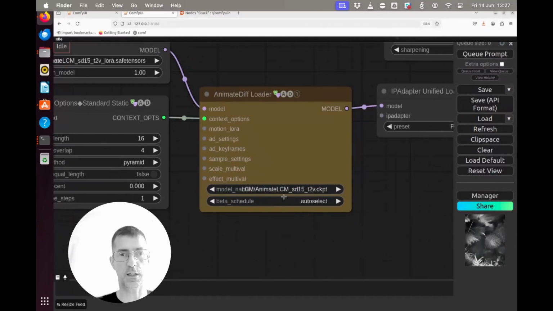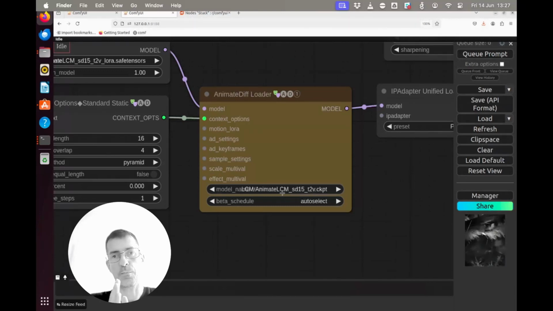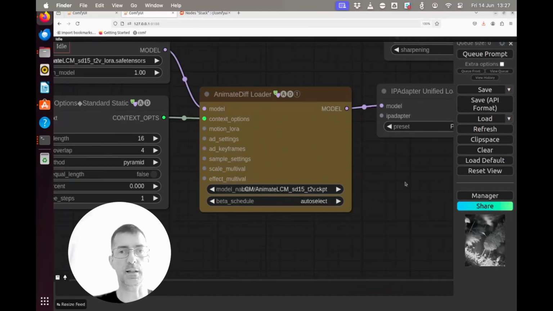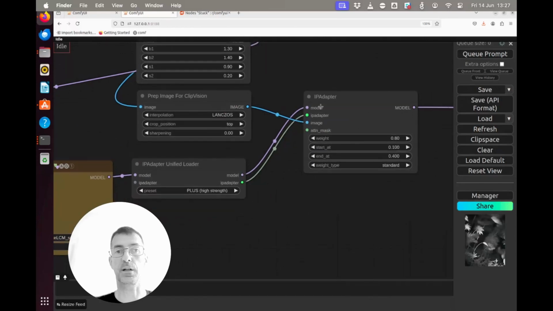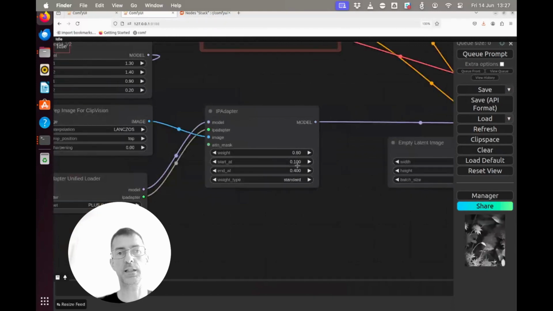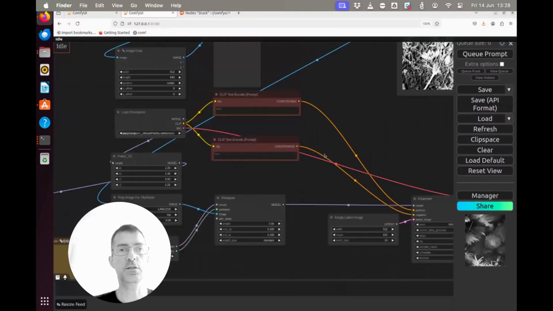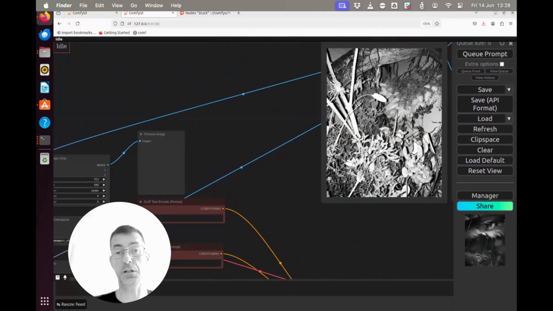In this case, I'm using an LCM, so with very few steps it can get the image. And then I use the IP adapter, the image prompt adapter, in this case the plus, to have a high strength, and you need to tweak it a bit, right? So here I say, okay, I want to start at the beginning, but stop at 0.4, so the AnimateDiff can have some effect. Otherwise, if you have it at 0 and 1, it's always going to use the same image, so you will not have that much motion. Okay, so that's the second method, and it generates.